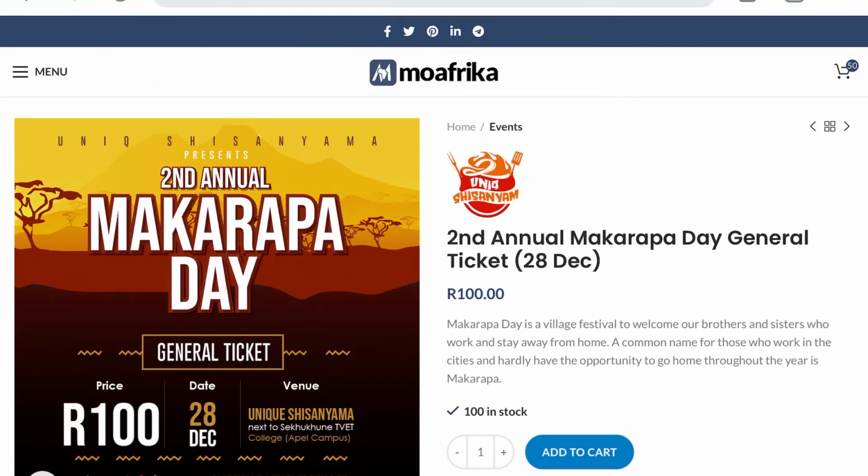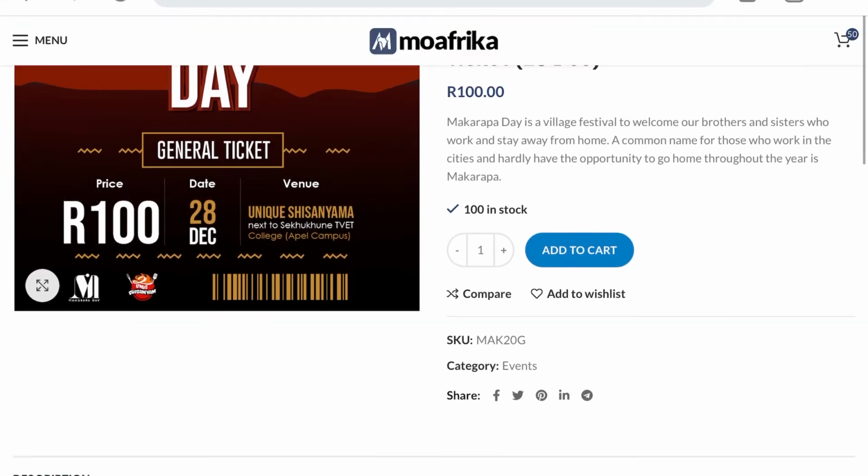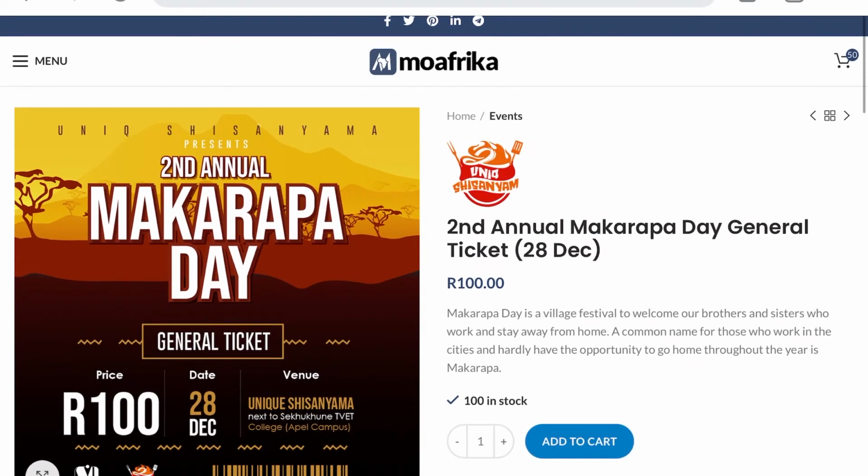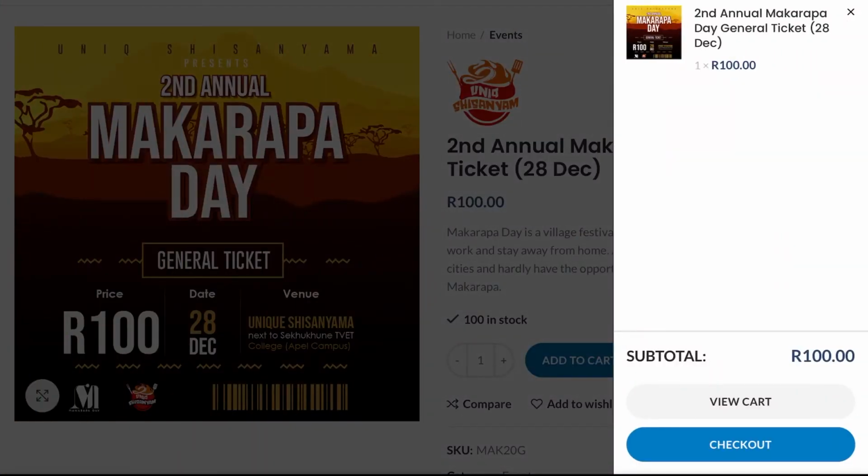After reloading, details of the event shall appear on your screen. Then you may choose the quantity which you want. After choosing your quantity, just simply add to cart. From cart, you have to proceed to checkout, where you will fill in your billing details.